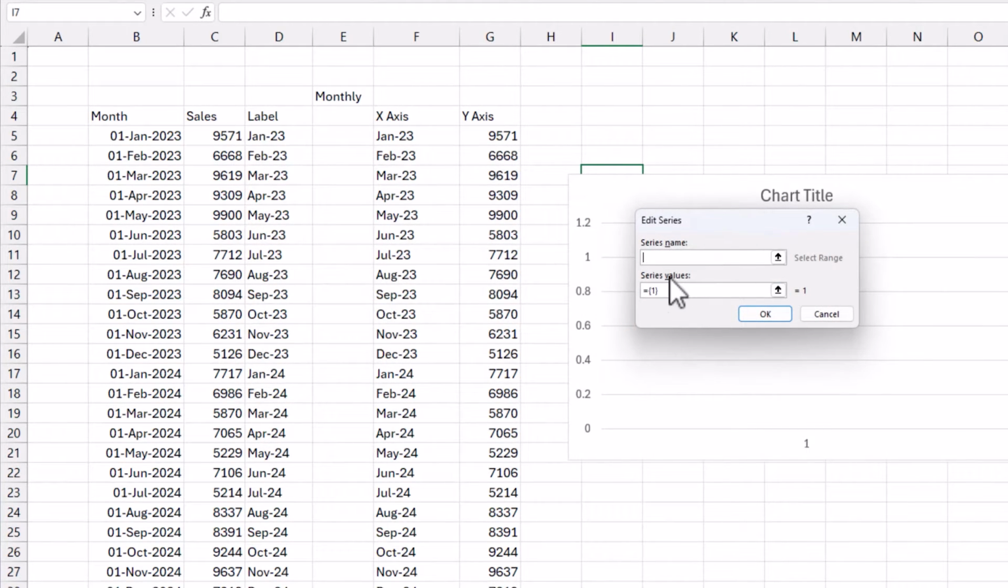I'm going to choose a series name. In this case, we want sales, so I'm going to choose sales. But the data is going to come from here. And instead of just saying $G5, we actually have to say axis Y. Remember, that's what we named the y-axis values. So I have to do that.